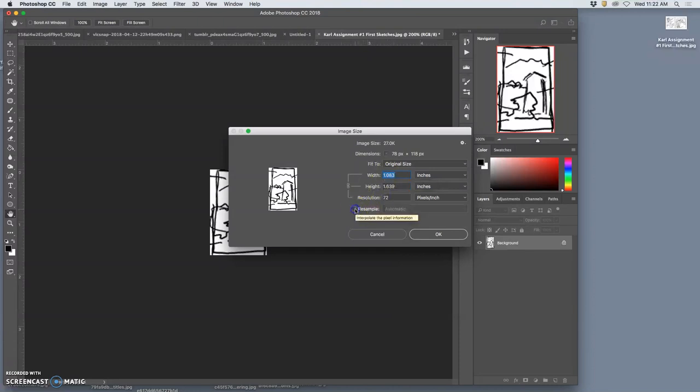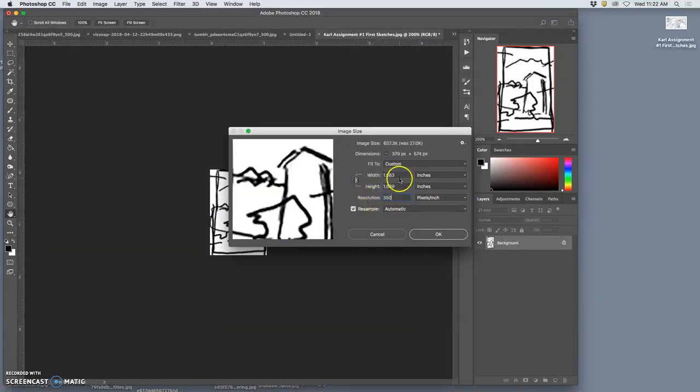So what resolution do we use? 350 for this lab, for Arts 205, Studio 205. So I make sure resample is checked, but I also make sure that this chain link is checked, so that the proportions are always kept. And so the resolution I change from 72 to 350, and all of a sudden it goes up monumentally, but then I also don't want to print it at 1 by 1 inch. I want to print it at around 11 by 14 inches, okay?